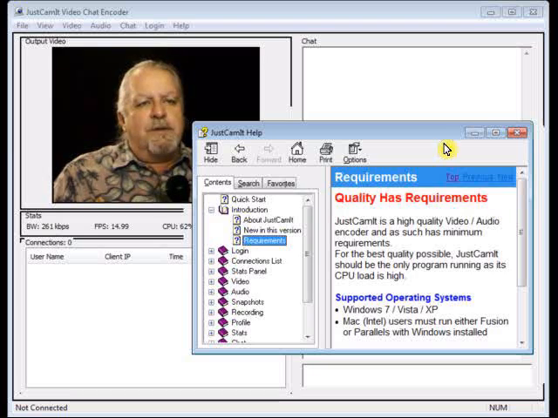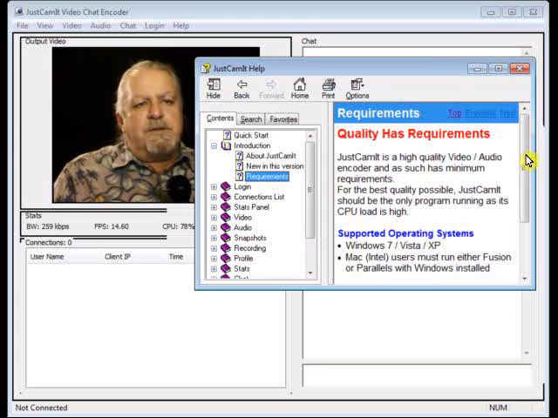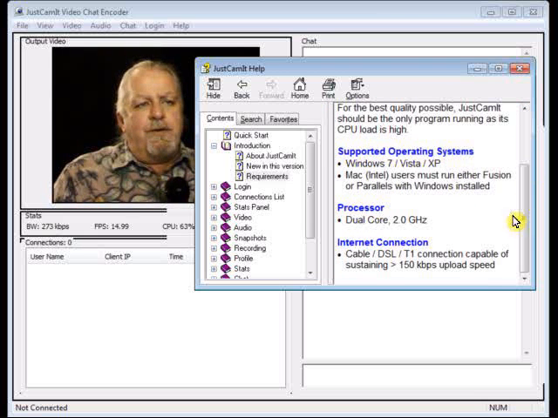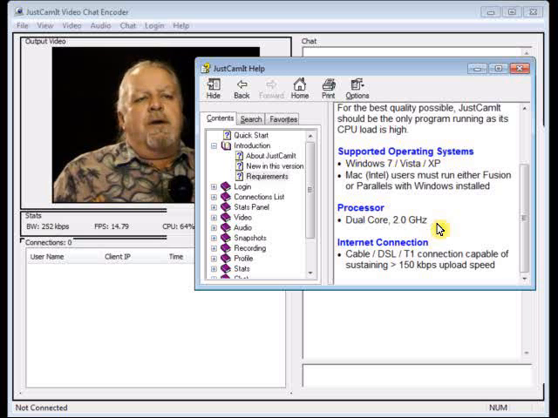read the requirements here. The requirements basically are what kind of computer do you need, what kind of bandwidth do you need. We support these operating systems here. We recommend a minimum of a dual core 2 gigahertz computer, but would recommend a quad core computer with as high a speed processor as you can provide, especially if you're using a much higher end camera that is going to do more encoding, a higher quality output.